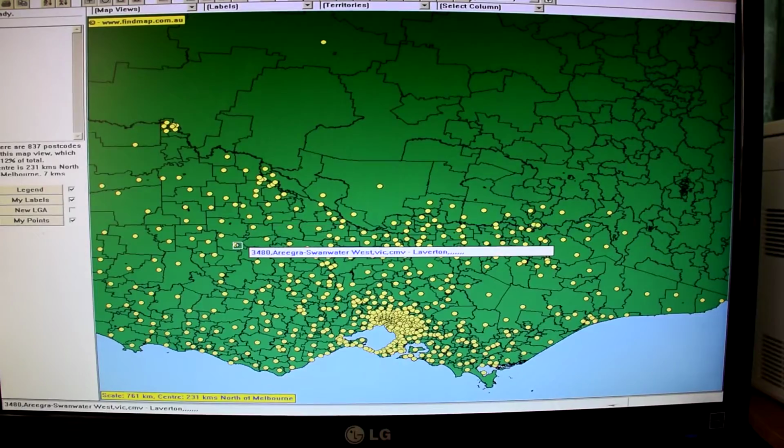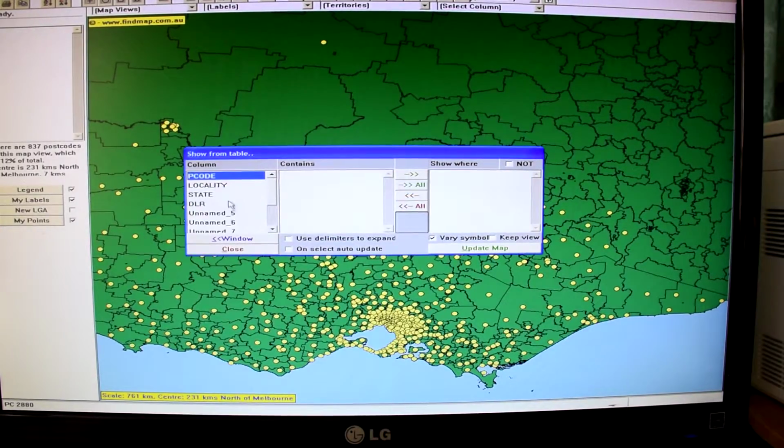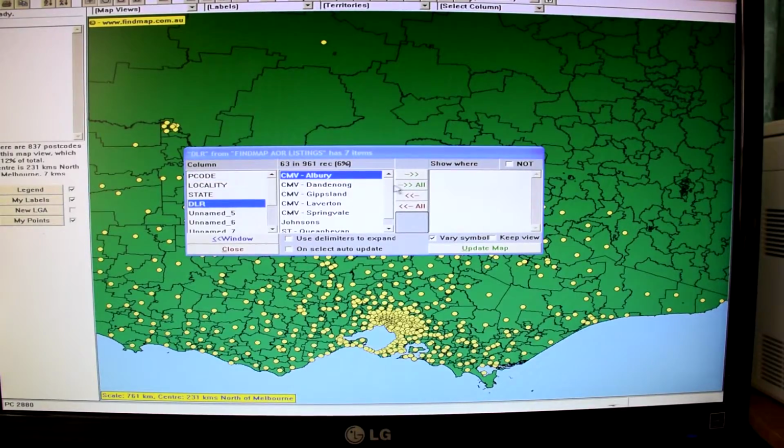This particular table has a column in it that we could use to change these displays from the default yellow dots to whatever is contained in our table. So we go up to map points show, and there's a column called DLR for dealer. It has all this unique content in here, so we want to show them all, with a varying symbol ticked, so that Albury will show as one style, Dandenong as another, and so on. This could be any of your data. It simply takes the content of the column, creates a unique summary of it, and assigns a symbol to each instance of whatever your summary is.